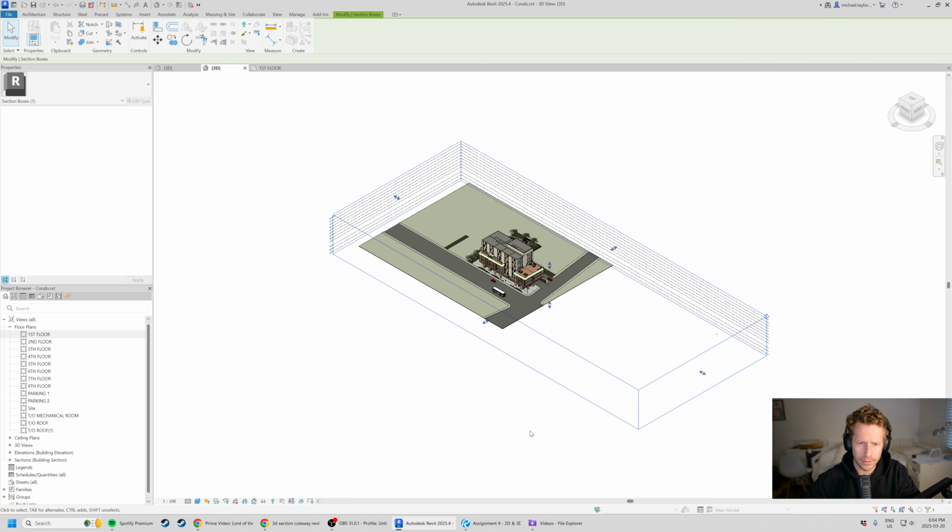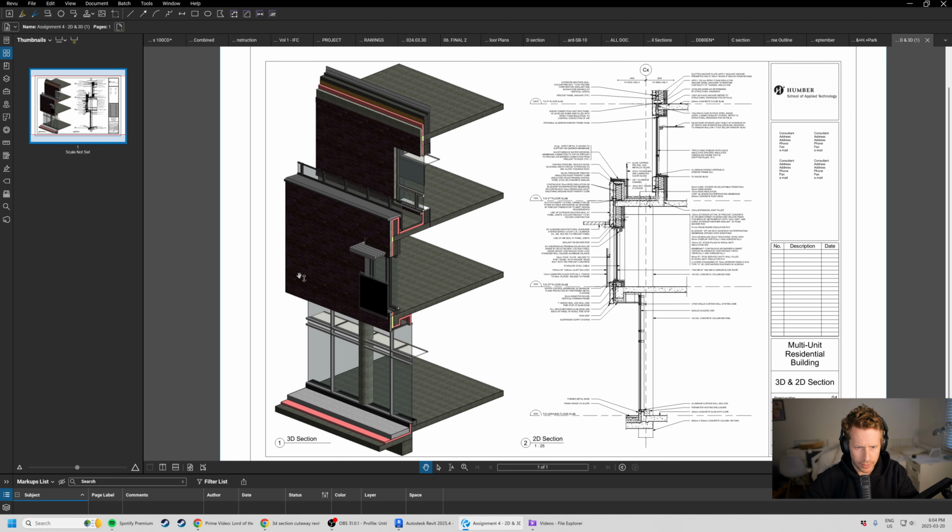If I click on this, we've now got the ability to cut our building in three dimensions, right? This is really a way for us to crop the current view that we're in, a way to get at a very specific part of the building. So reminder, we're trying to get something like this, just a cutaway section of the overall building. And how do we do that?